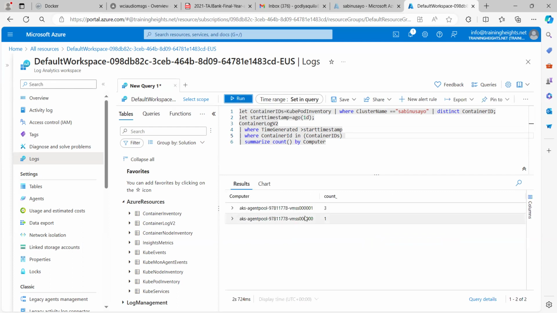Yeah, you can see we have 2 here. The count for this virtual machine, for this computer, we counted 3, and for this VM we have just 1. Earlier on, I spoke about nodes and how we have a master node and sub pods that are controlled by the master node.